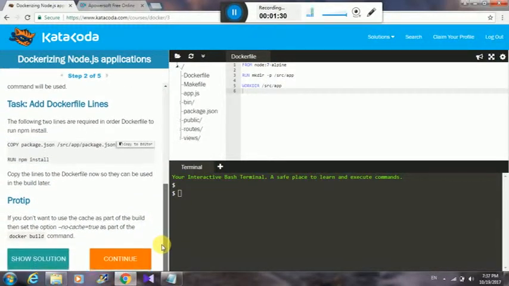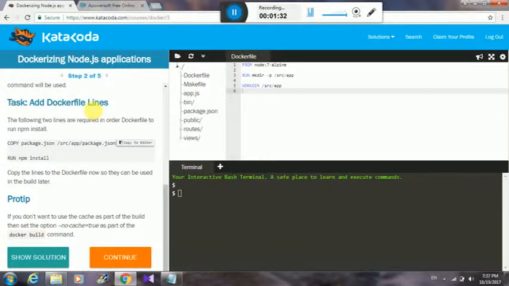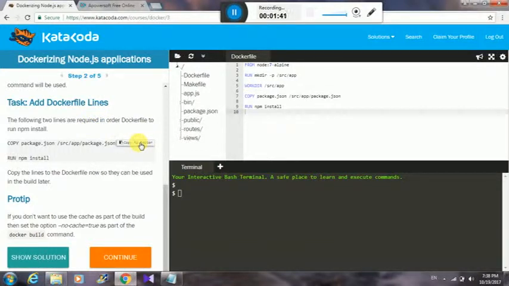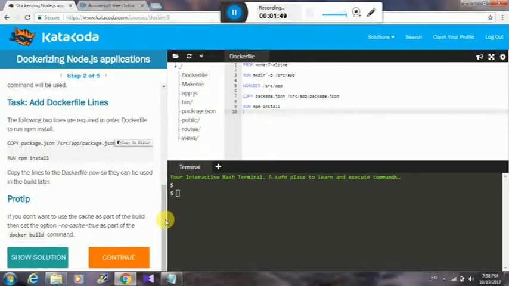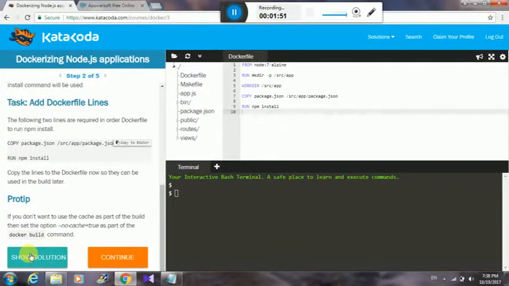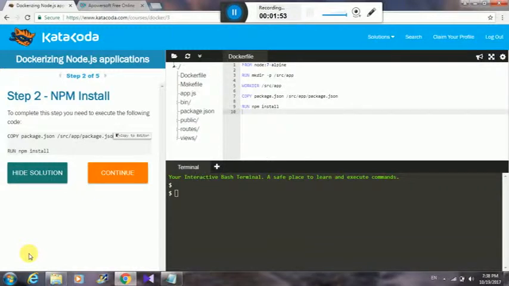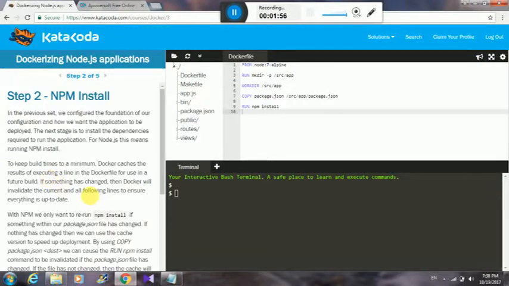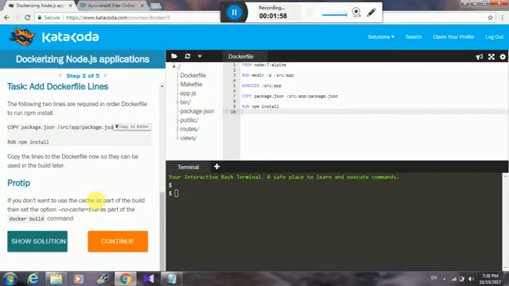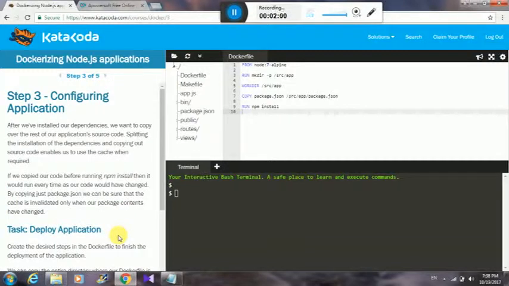Add Dockerfile lines. The following two lines are required to instruct the Dockerfile to run npm install. Just click on this. Yes. Copy the lines to the Dockerfile now so they can be used in the build later. Just see the solution. Yes, same. Just continue.